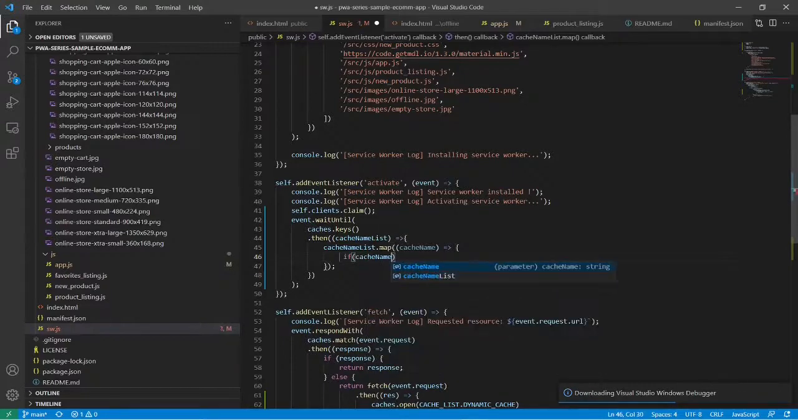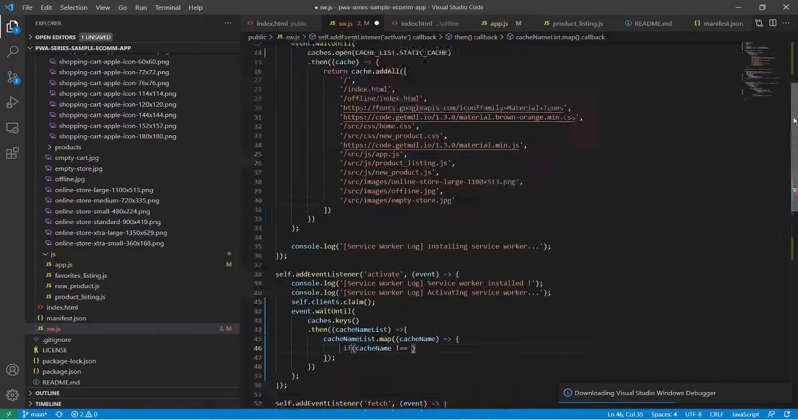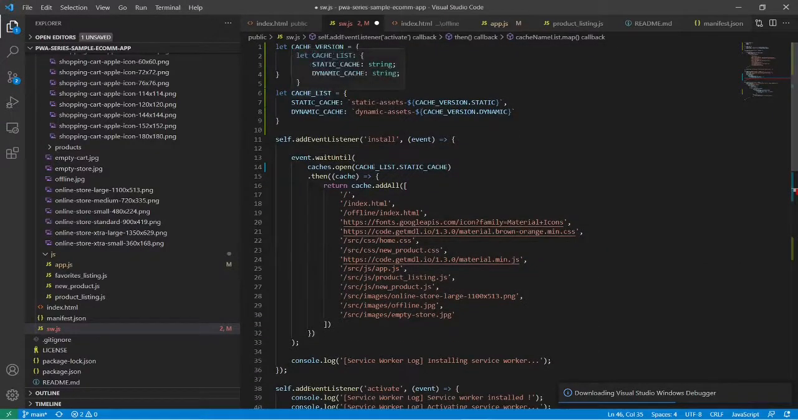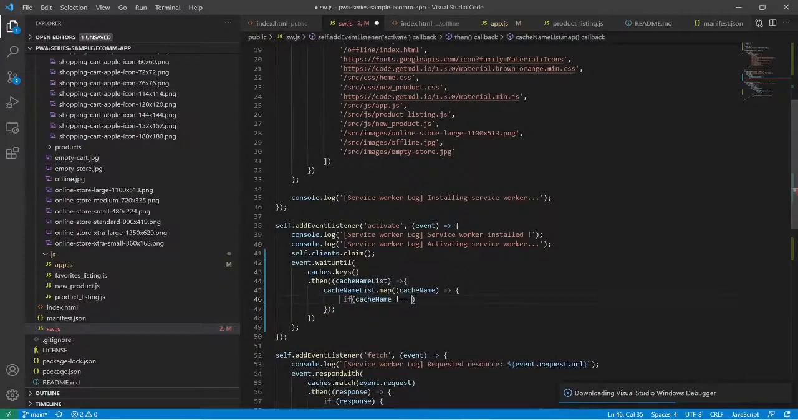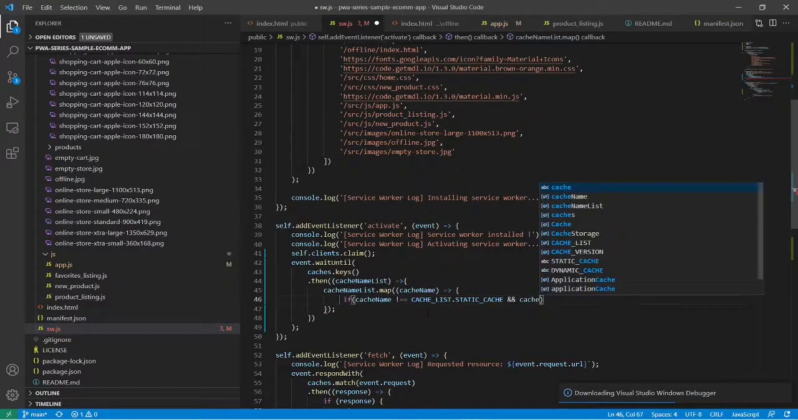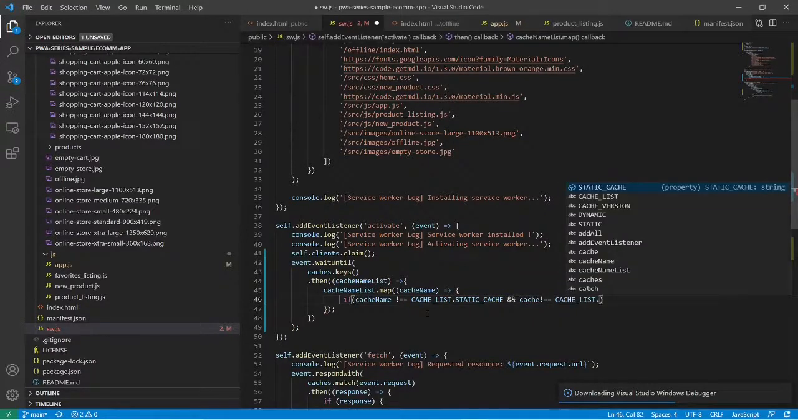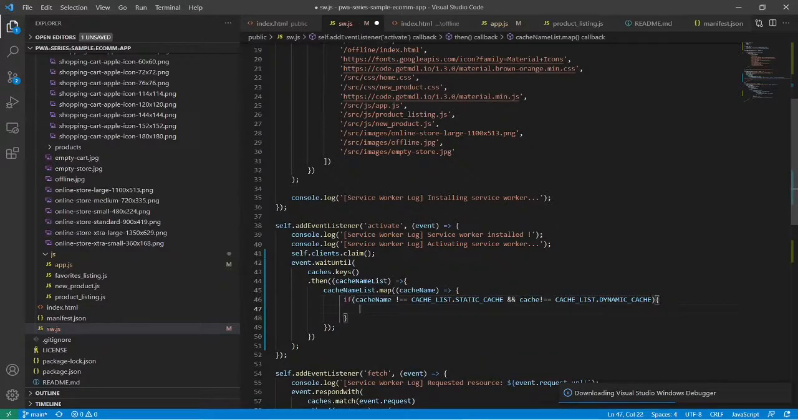If cacheName is not equal to, so we have the cache list here with the names, so we'll use that to check the latest cache names with the appropriate version, not equal to cacheList.staticCache, and it is also not equal to cacheList.dynamicCache, then it must be an older cache, so we have to delete it. We do that with the delete method.